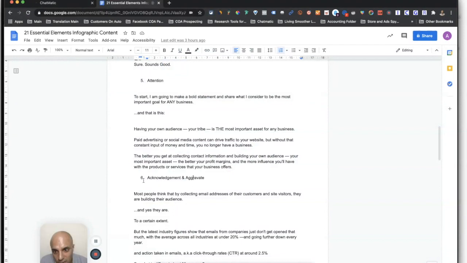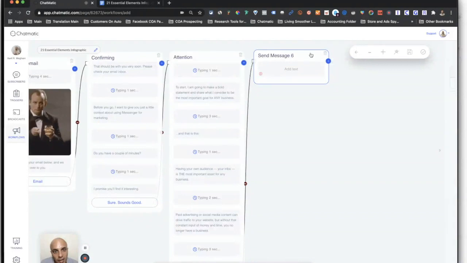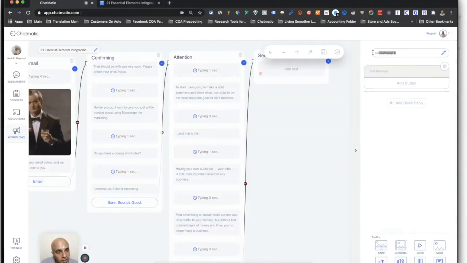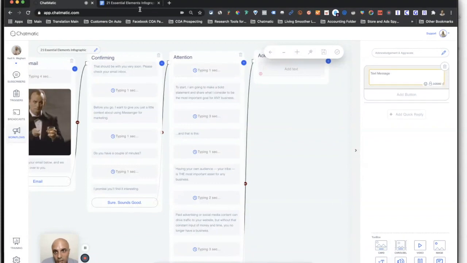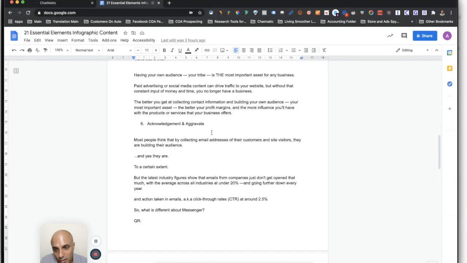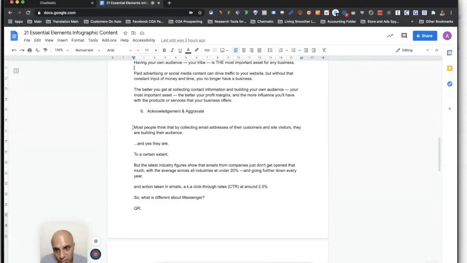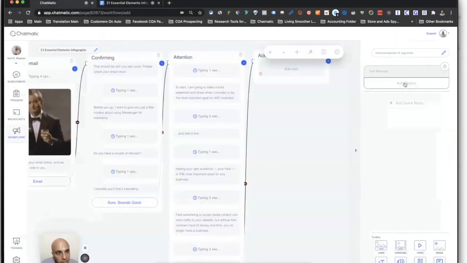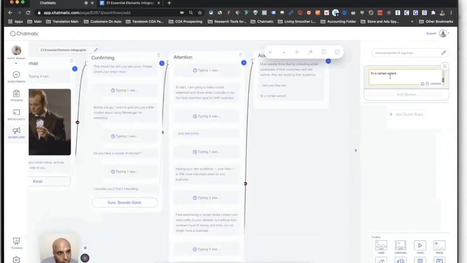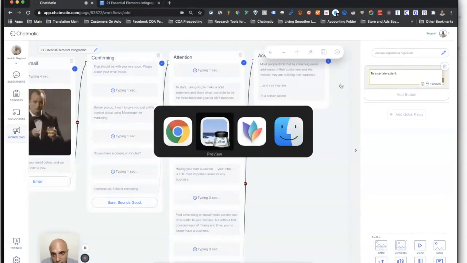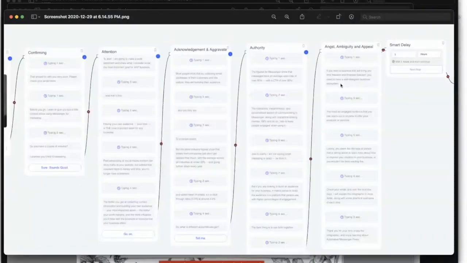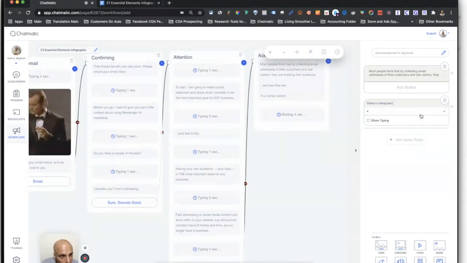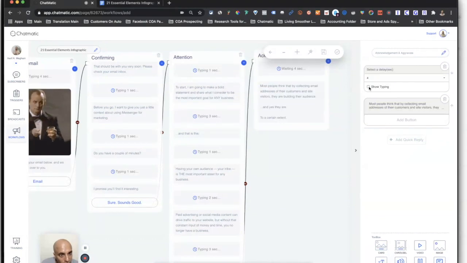The second one is I put acknowledgement and aggravate in the same block. So we're saying things to acknowledge. So that's this first section here. Put in a typing delay above that for 1 second.